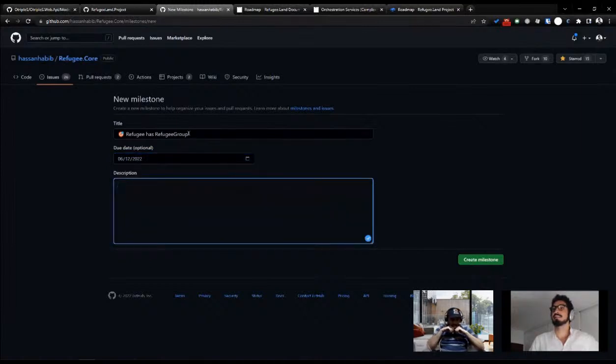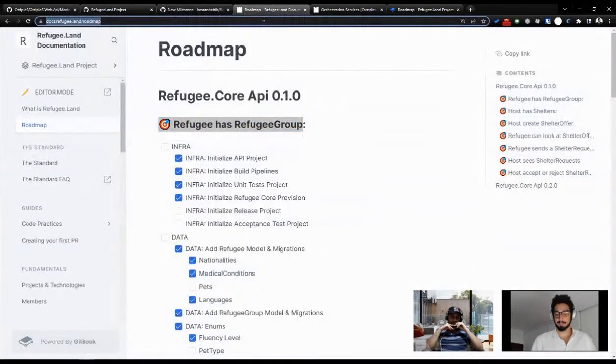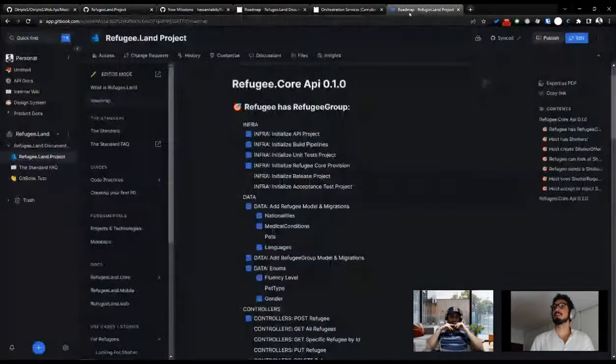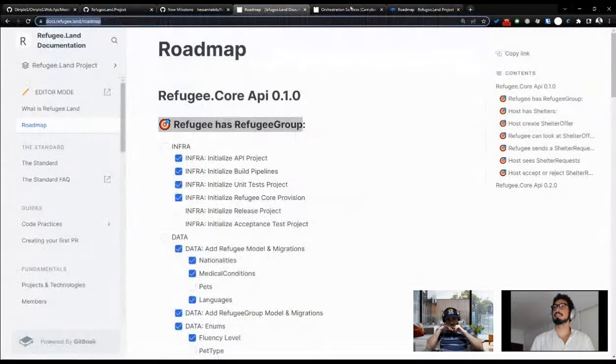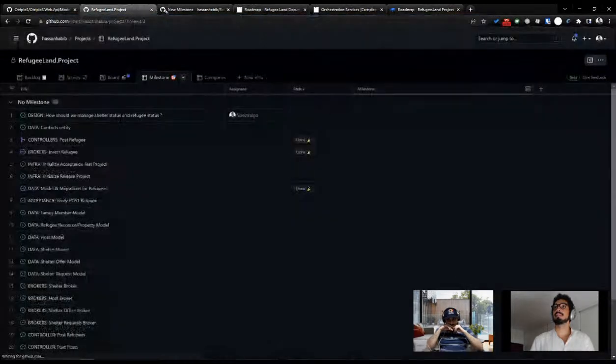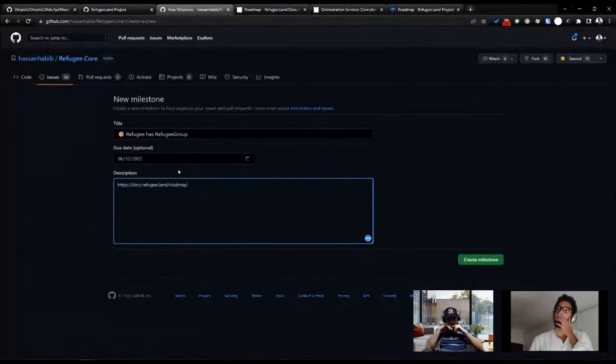What do you want me to write here? Refugee as refugee group. Do you want to put the description? We can put the reference to the documentation, to the roadmap, and maybe to the models. What do you think? To the model refugee and refugee as a group?